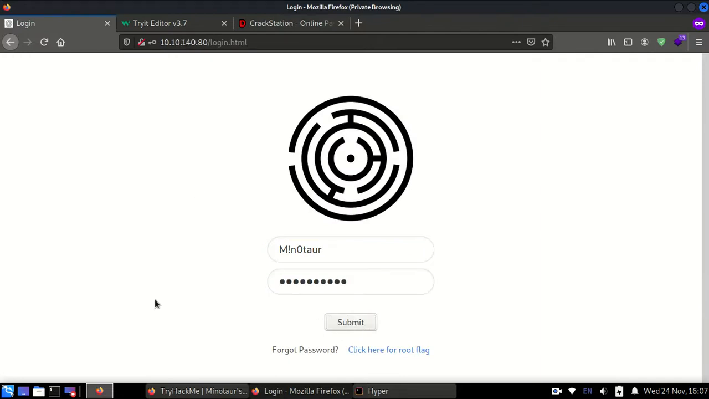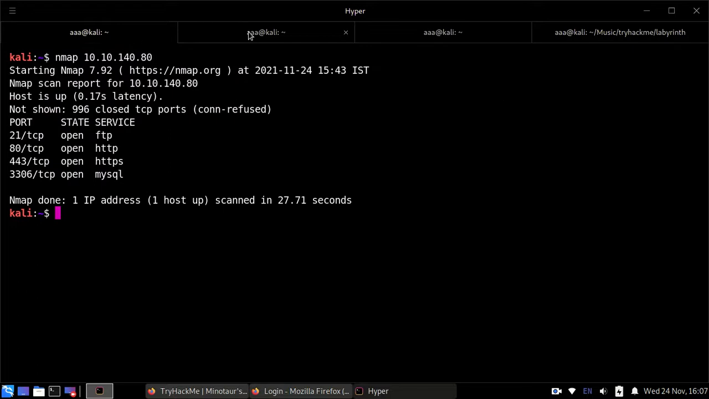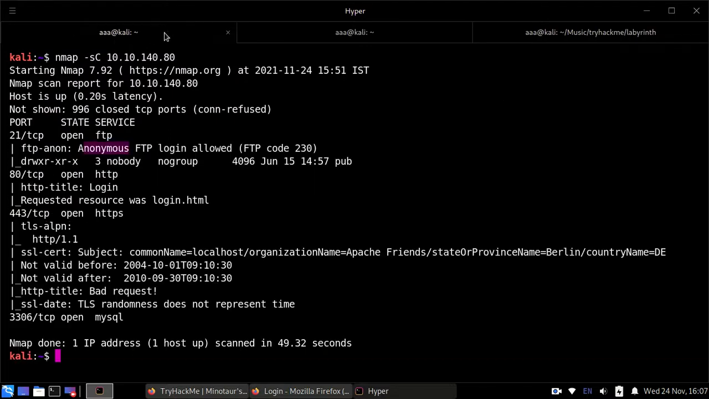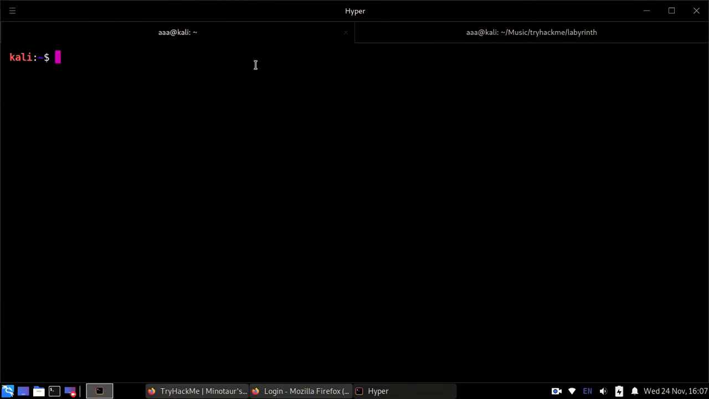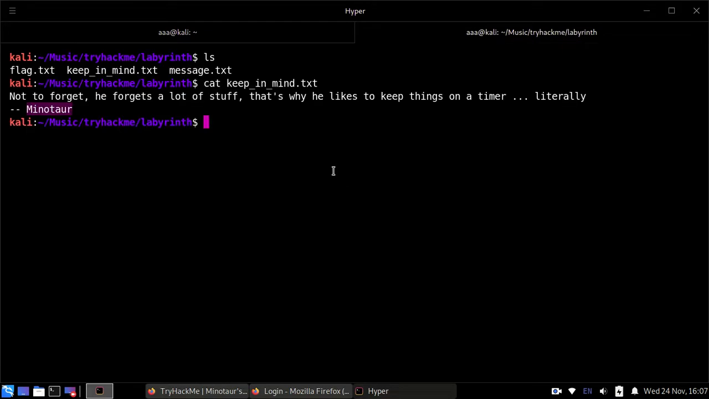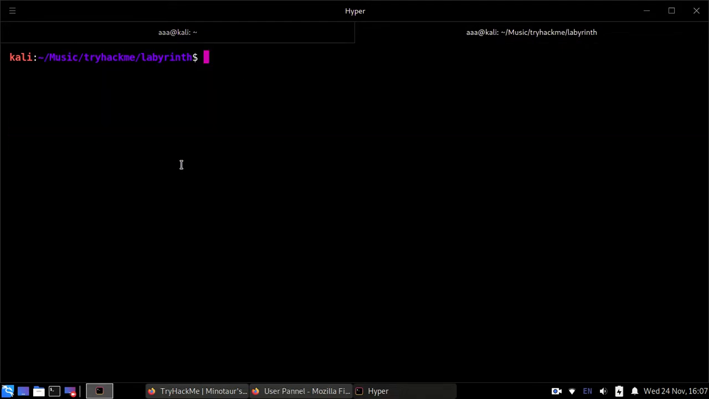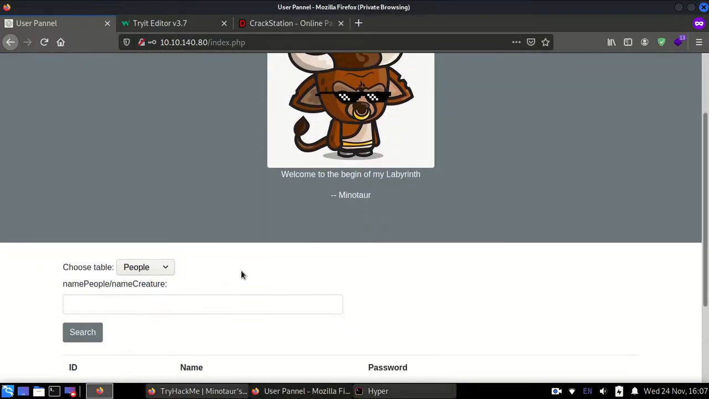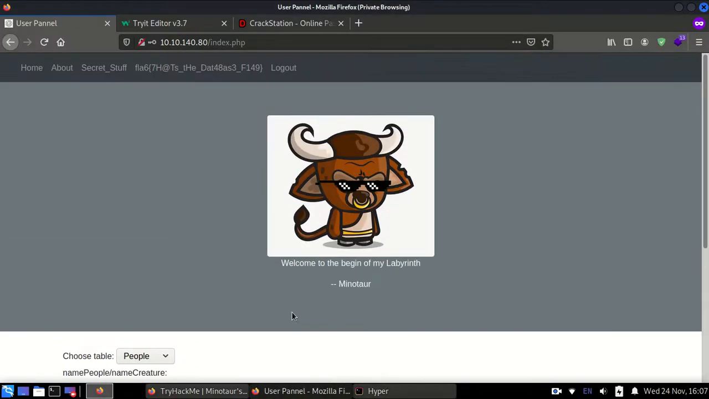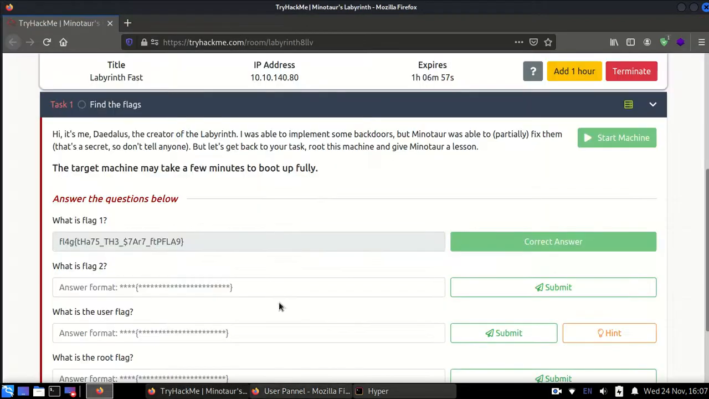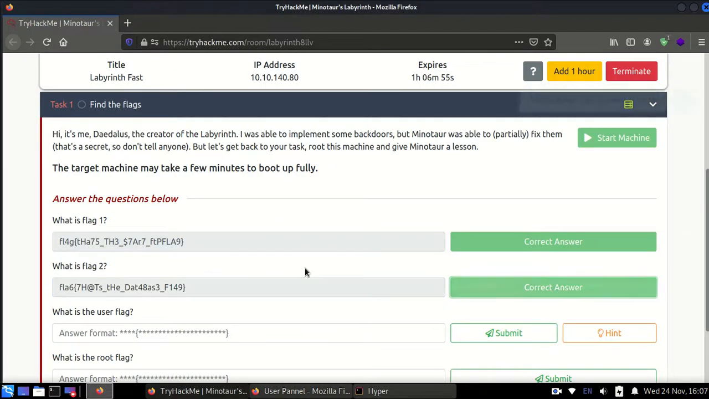Let's check if it works or not. So everything is going smoothly, right? First there was an Nmap scan, then after the Nmap scan we connected via FTP, got these 3 files, and all of them had some message, out of which one was to keep an eye on the timer. Okay, now we also have a second flag with us. So here is the second flag.